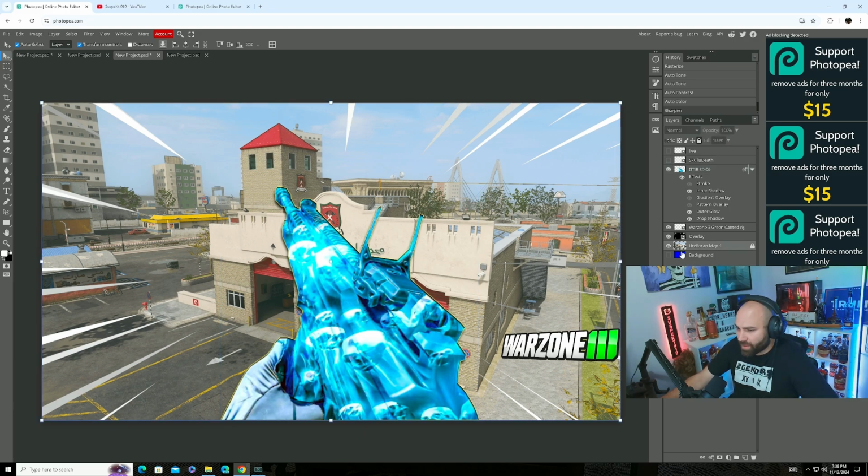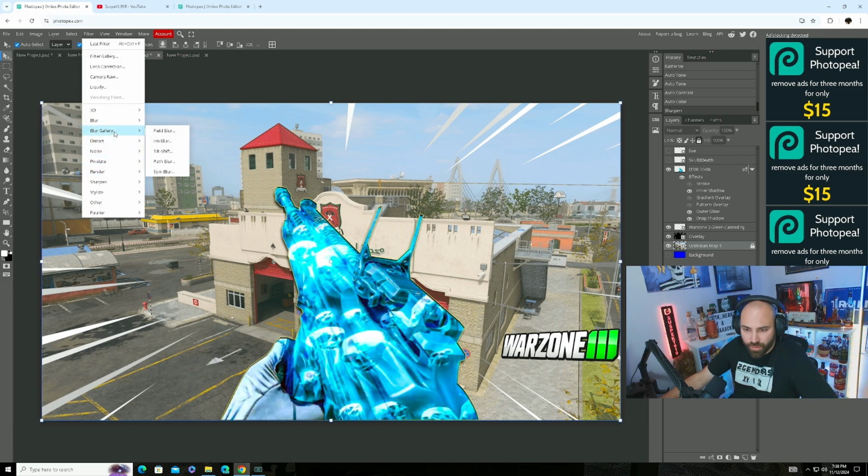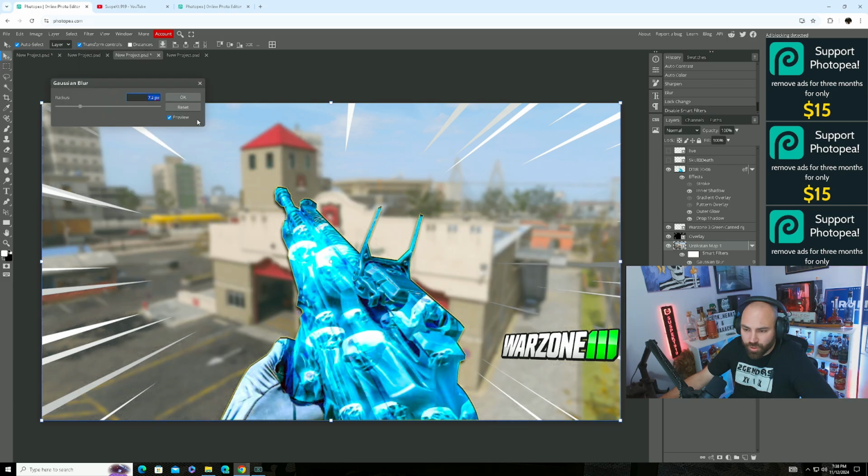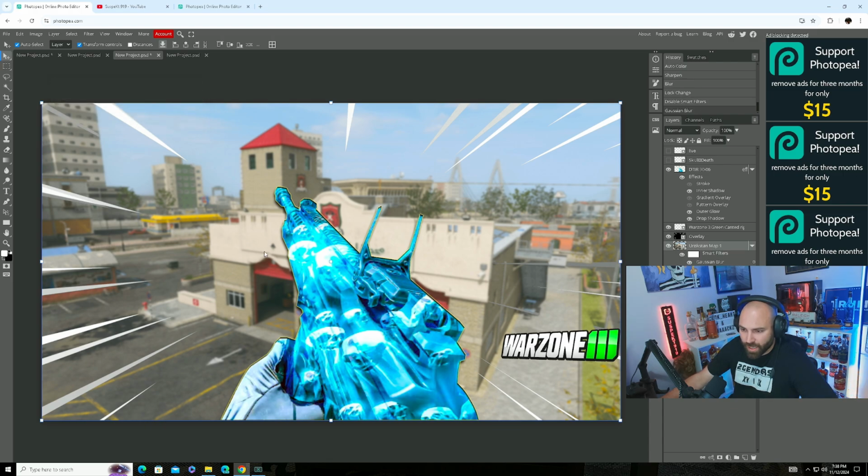And then on the map, if you want to blur the map, you would go to blur, or do the blur Gaussian. And then I don't like how blurry that is, so I'm gonna bring it down, maybe something like 3.5, 3.4. We do that. Hit OK. So now you see it's blurry. So that way it makes the gun like the main focus.